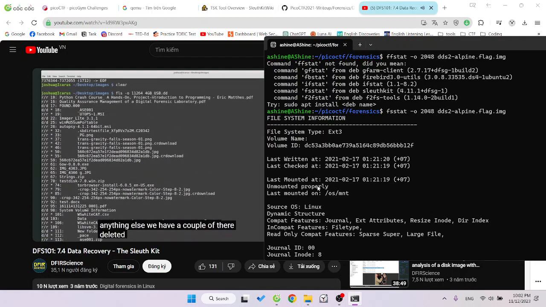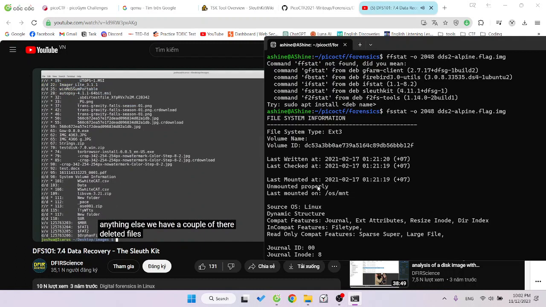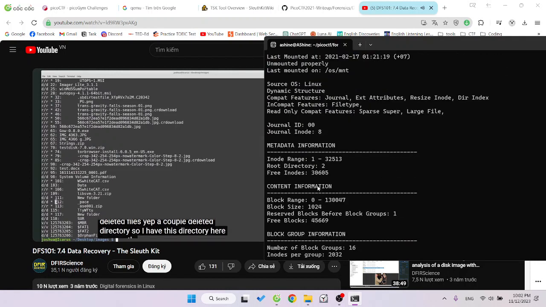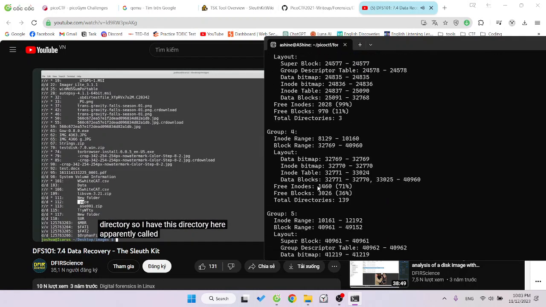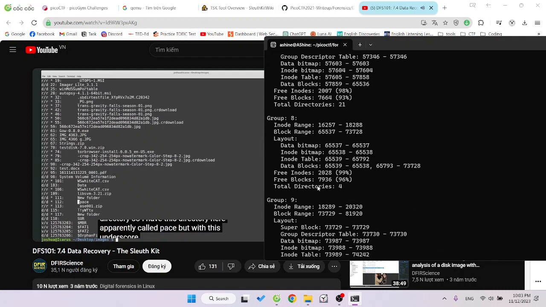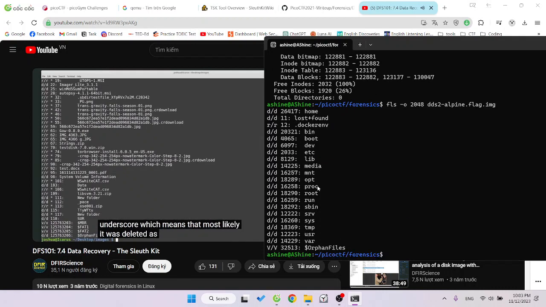Yeah. Okay, I'm looking for anything else. We have a couple other deleted files. Yeah, a couple deleted directories. So I have this directory here, apparently called paste, but with this underscore, which means that most likely it was deleted as well. So let's say we want to look into this. It's inode 112.